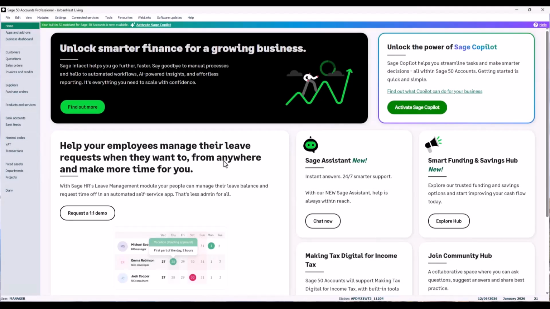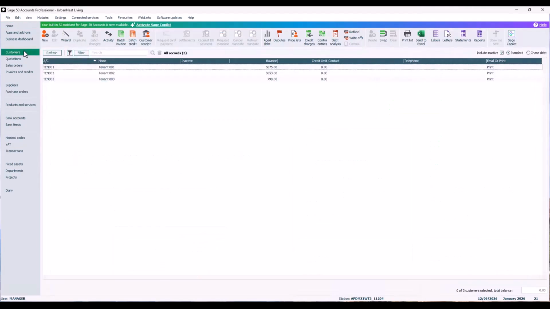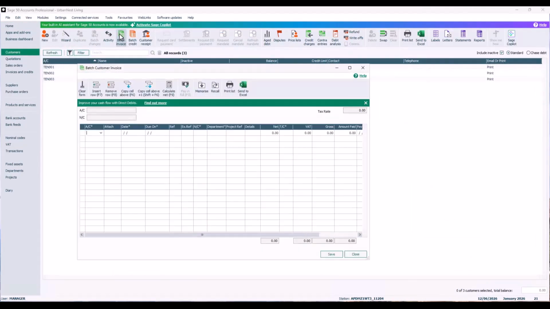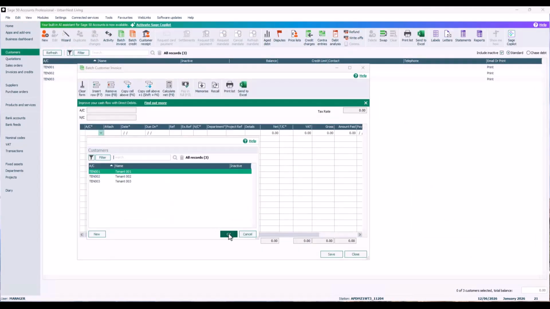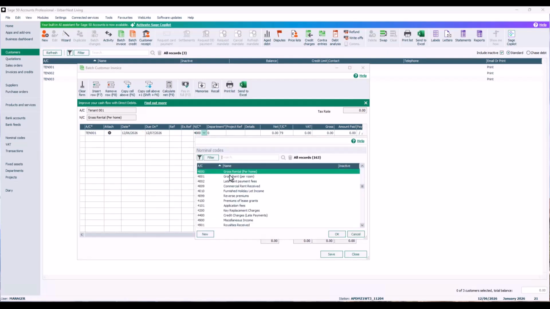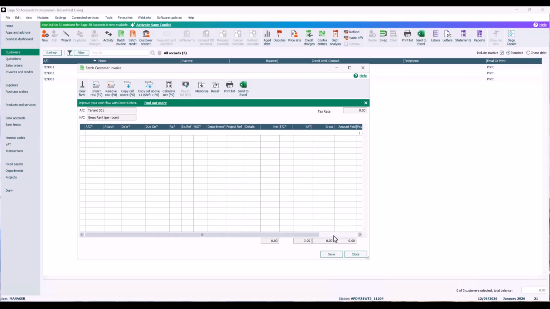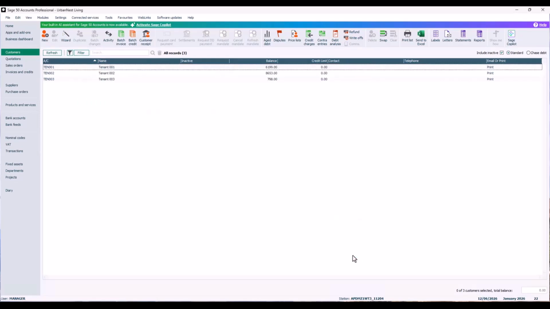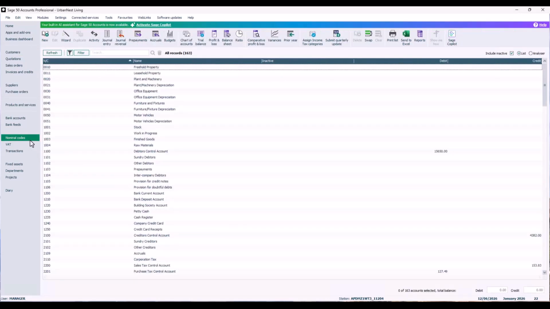Entering transactions under Making Tax Digital for income tax remains the same. When you go to post a transaction, just make sure you enter the date, a nominal code linked to a tax category, and also the amount, and then click Save and Close. In the Nominal Codes module, you can assign nominal codes to tax categories and submit your quarterly updates. To submit a quarterly update, click here.